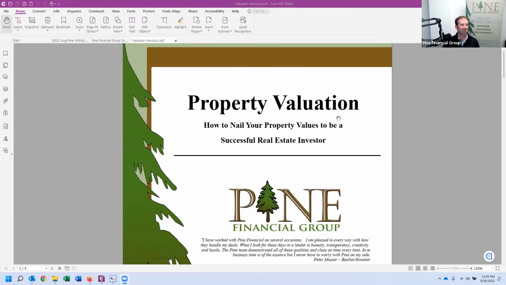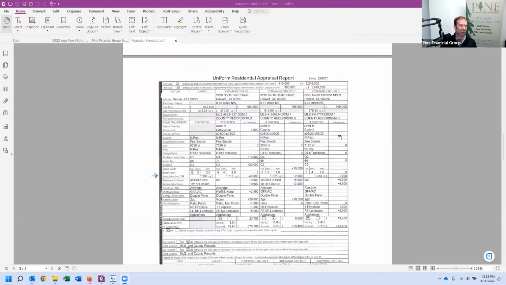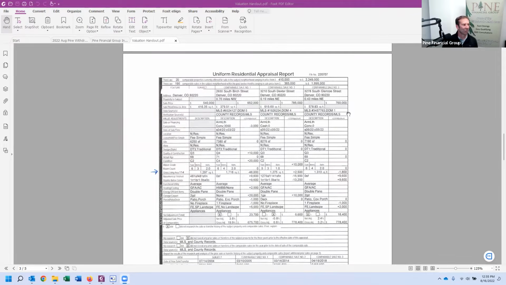So hopefully you can see this screen here, property valuation. This is our handout that we use for the class. And I'm going to scroll down here and just go through this real quick comp grid. So if you're looking at an appraisal, this first column right here is going to be all the adjustments that you're going to have. You're going to have your subject property and all the details or specs on the subject. And then you're going to have comp 1, comp 2, and comp 3. So I just wanted to lay out this grid for you so you could see how appraisers and how you as a real estate investor should be looking at your property valuations.